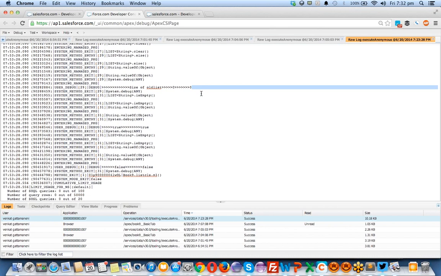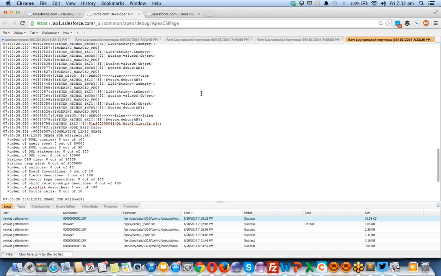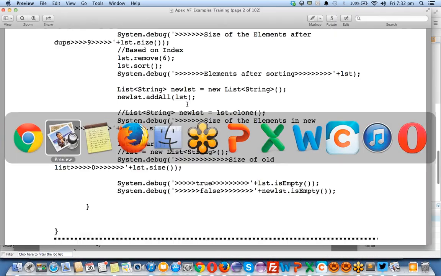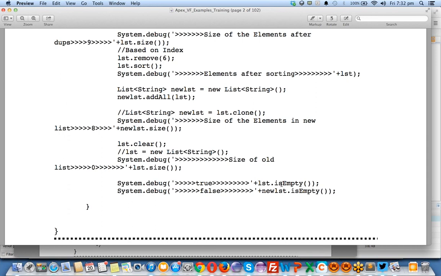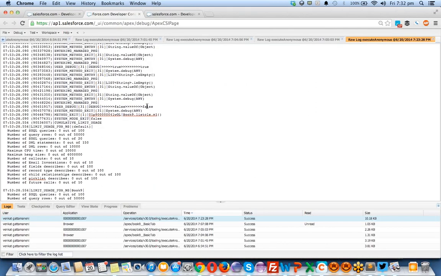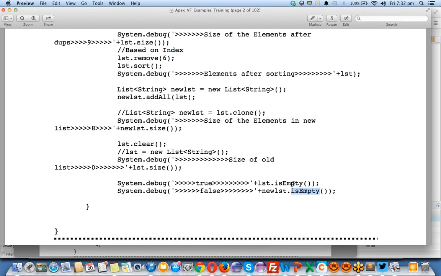Okay, and that's it. I have other true and false statements here. Okay, this is empty, is new empty. Is empty is also another method to check. If it is empty, it will show you true value. LST I have already cleared, so that's the reason I'm getting true value here.